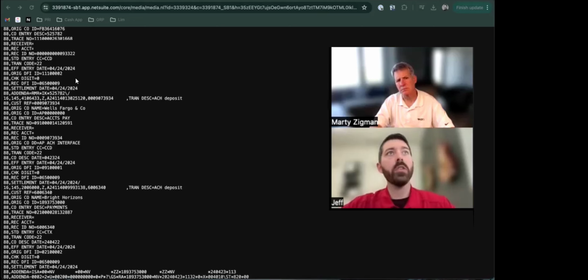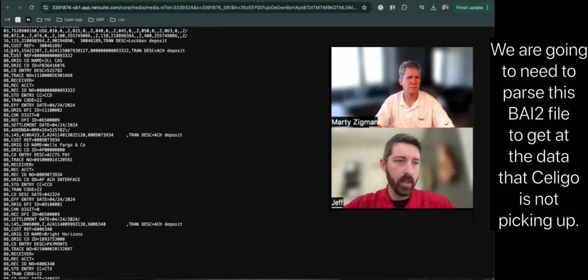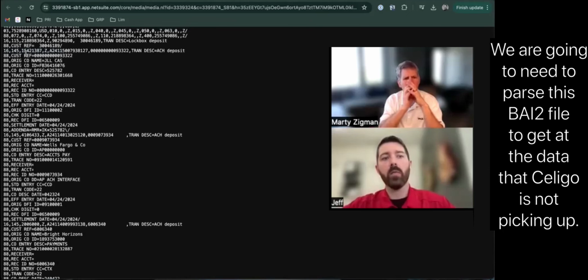One of the limitations with Celigo is they're only able to pick up certain types of lines. Specifically in the case of a BAI2, I think they only read the lines that start with a 16. Everything else from their standpoint is basically discarded. They really don't evaluate that information. So the challenge in this client's use case is that a lot of other information is transmitted through this file that contains valuable information for matching a payment to an existing invoice inside of NetSuite.